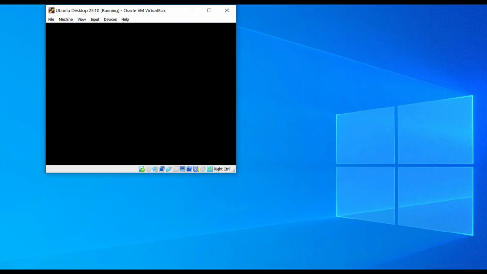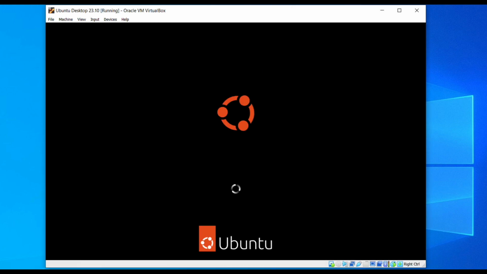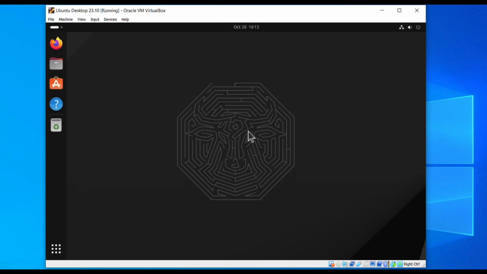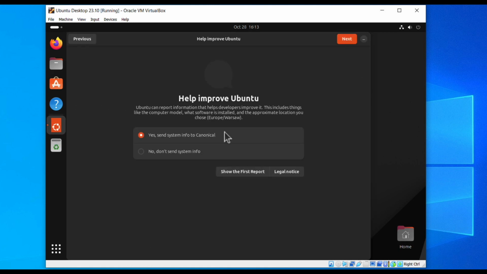The machine will reboot and automatically log on to the newly installed operating system, where you can log in with the previously defined username and password, and you can start exploring and using Ubuntu 23.10.